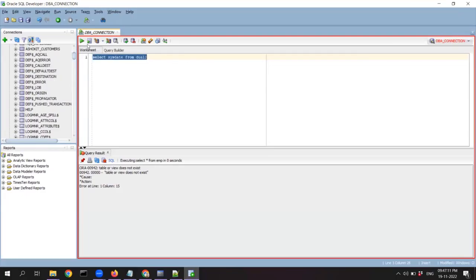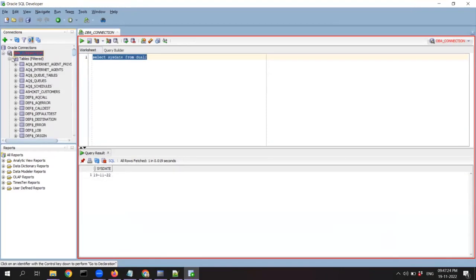Control A. There is an arrow button here. Control A is for selecting the SQL statement. To run the SQL statement, you need to click on Run statement. That's all. Are you getting the current date of the database or not?